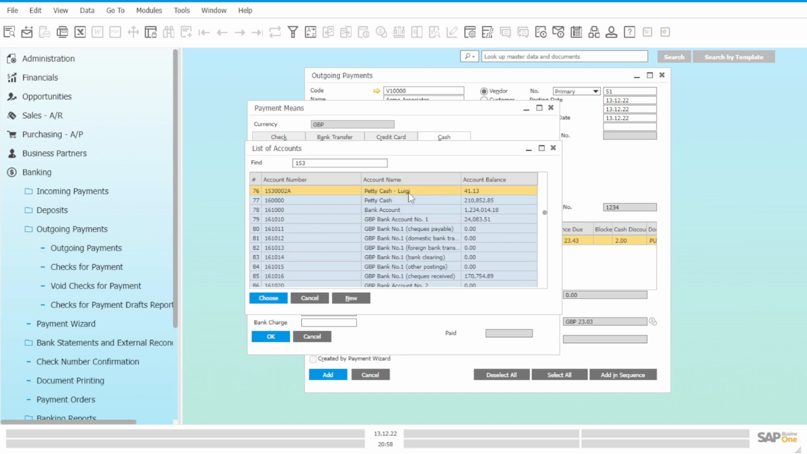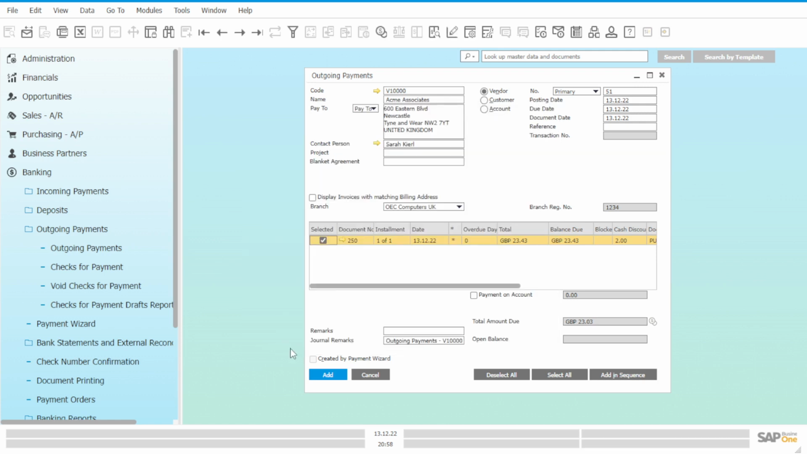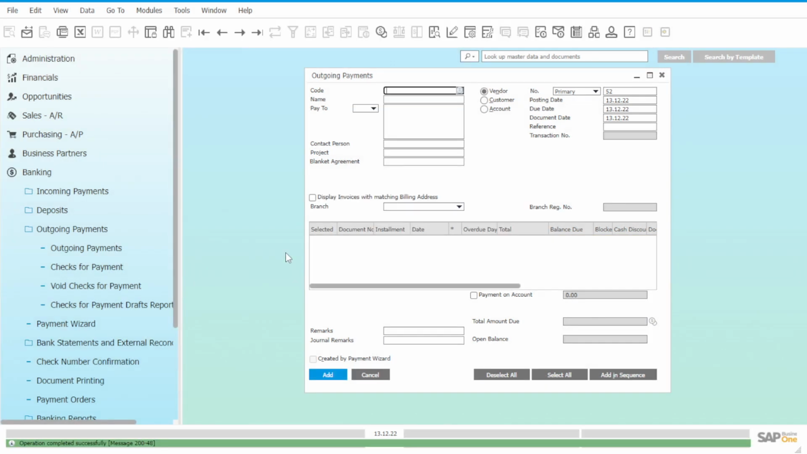So we'll be paying from this account with a total of, right click, copy balance due, or you can just type in your 23.03. So there we have declared the value that will be deducted to this GL account number. This will be from your outgoing payments number 51, and the journal entry will be created automatically after that one. So let's add this one here and then add there.